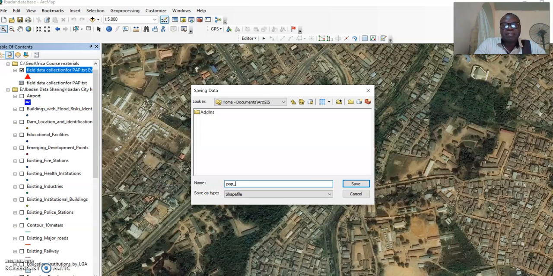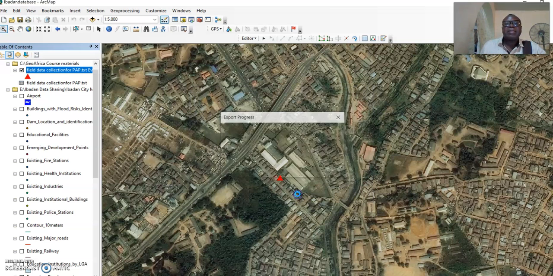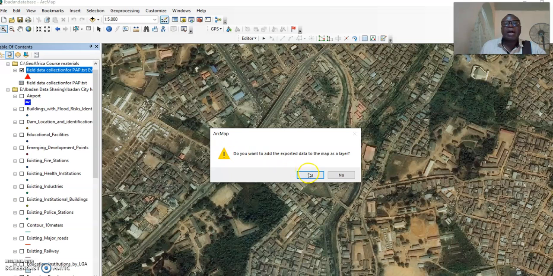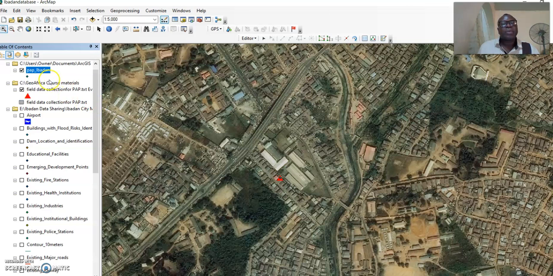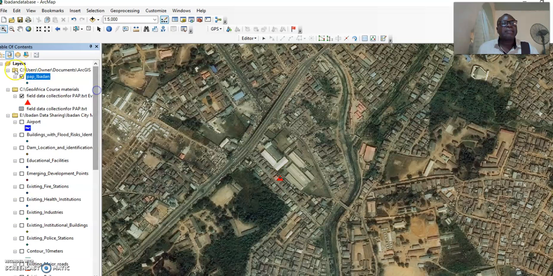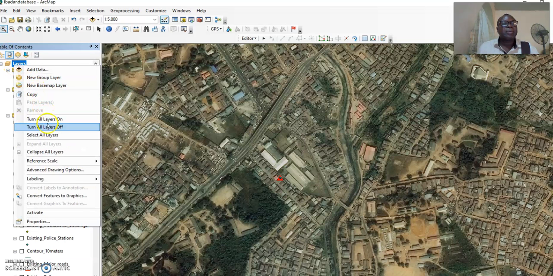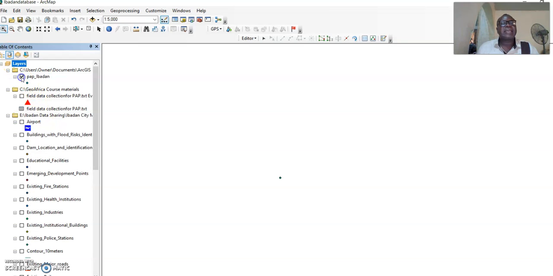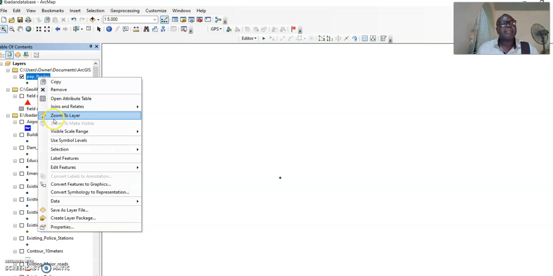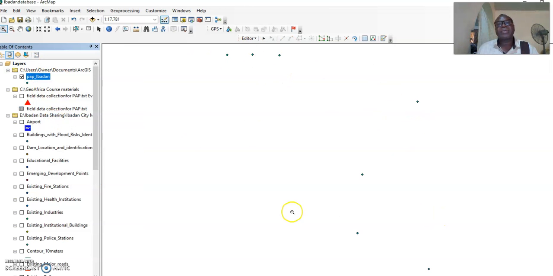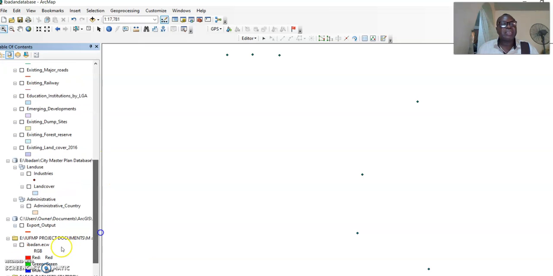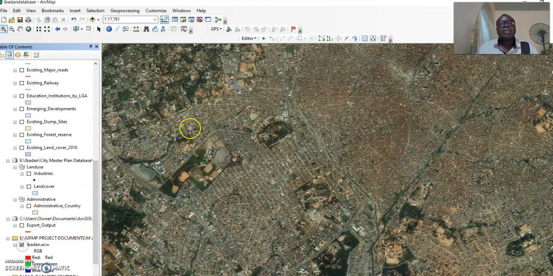Ibadan. PAP Ibadan. That means people affected by projects in Ibadan. And then you say, do you want to add the exported data to the map here? You say yes. So we have the data here. So if you want to see only the data, you can turn off all the other layers, and then you have the PAP alone. And these are the locations of the PAP. And when you put the images, you see these buildings are there.